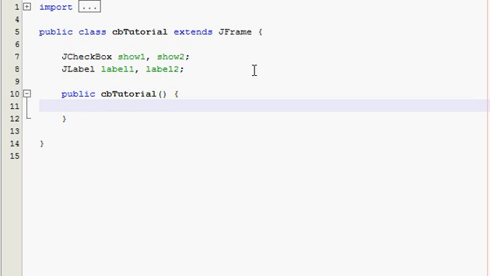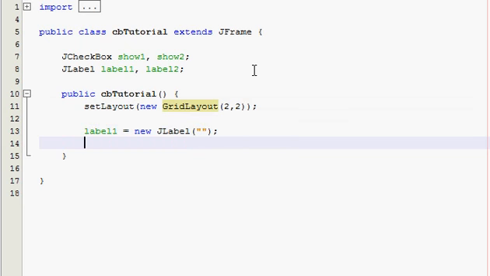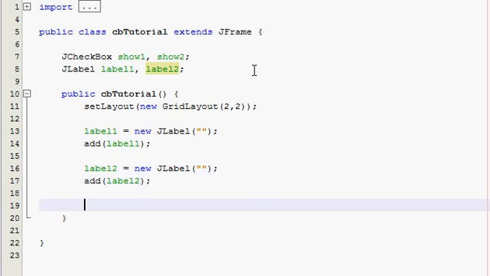Alright, and then we're going to be using a grid layout, so it's nice and neat, with 2 rows and 2 columns. Since we only have 4 items, just make it a nice square. And then label1 is equal to new JLabel. And then we're going to make that label be invisible when it spawns, and add label1. And then label2, and that's also a new JLabel, empty. And add that to the screen.